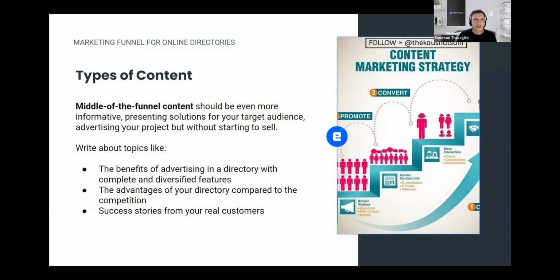Okay, moving forward, mid of the funnel content should be even more informative, presenting solutions for your target audience, advertising your project, but without starting to sell yet, because they need to get confidence in you. So you need to start a relationship before trying to sell. Content marketing follows the same sales strategy.